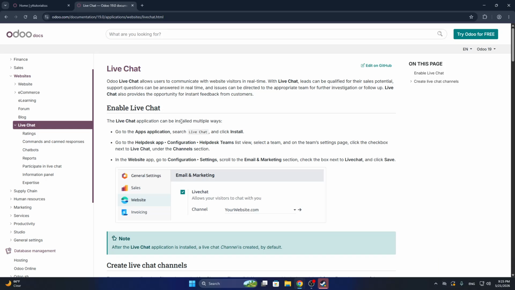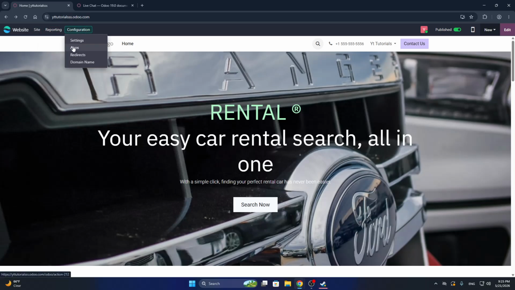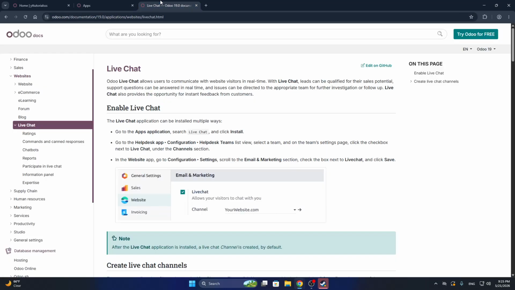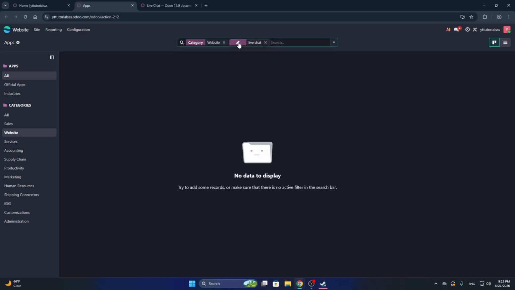The live chat application can be installed multiple ways, so you can go to the apps application and search live chat and click install. So here, as you can see, you have the site option from where you can access everything, and you have the apps under configuration, so you can open them up, and in the apps you can search for live chat. So you're going to search for live chat, and by doing so it's going to give you a result of all the applications that you have for live chat.